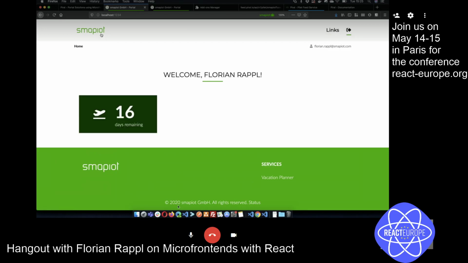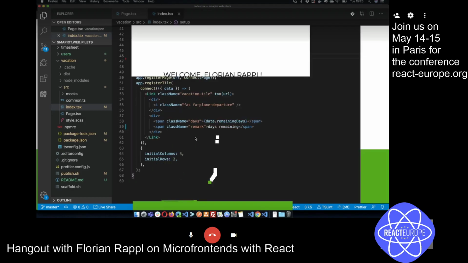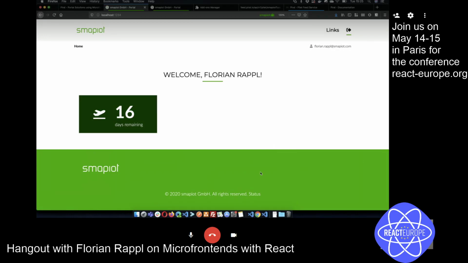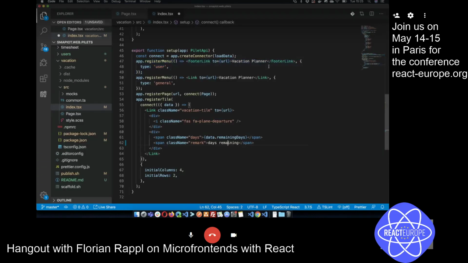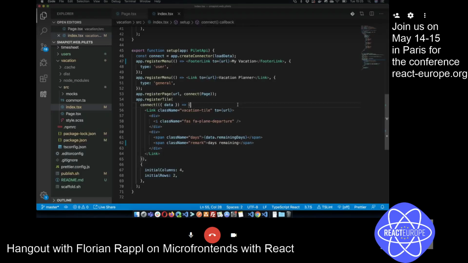I mean, you are free to do whatever you want in your application shell. So if I remove the footer link, let's save it, and now the footer link is gone, for instance. Okay, let's bring this back. Let's call it my vacation or something, just so that we see some change later on. And here's my vacation. Okay, so far so good.